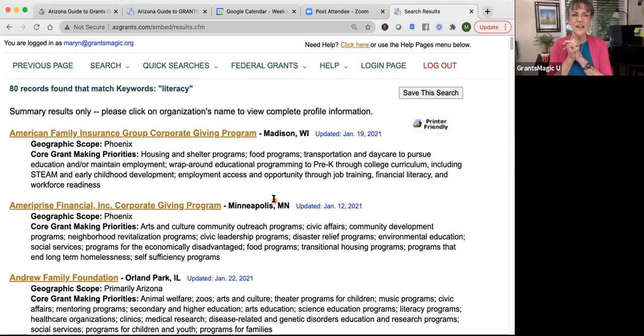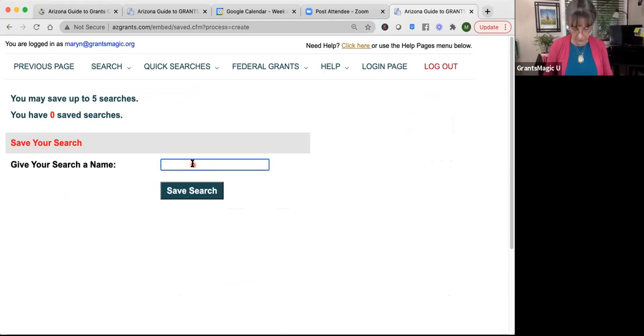So all I did was plug in the actual word literacy, and we came back with what? Take a look at what we've got. 80 records across the top. This will tell you exactly what we're seeing: 80 records found that match the keyword literacy. So this will always tell you not only how many records it found, but exactly what you were using to create that search. If you love this search and you wanted to save it, that's what you would click over here. I could save this search and I would just call this maybe literacy. Okay, you can give the search a name and save it.